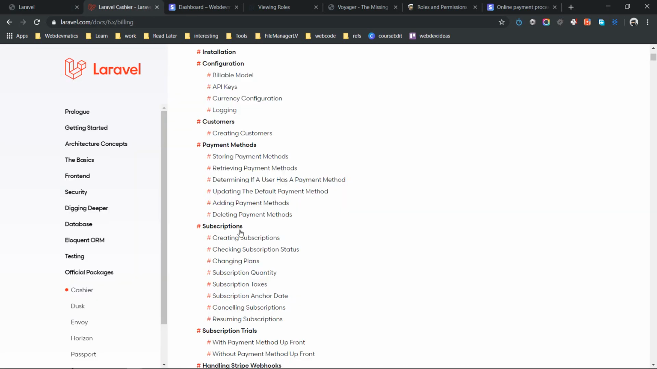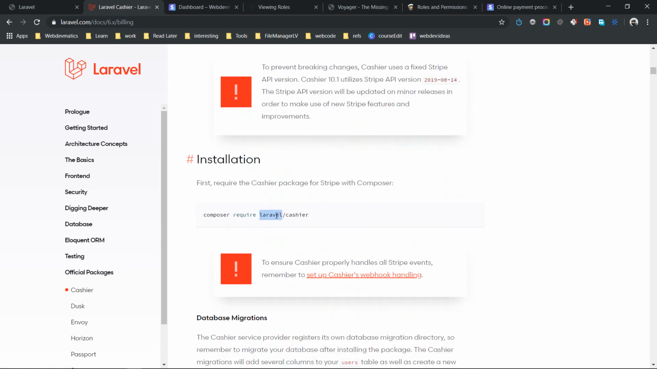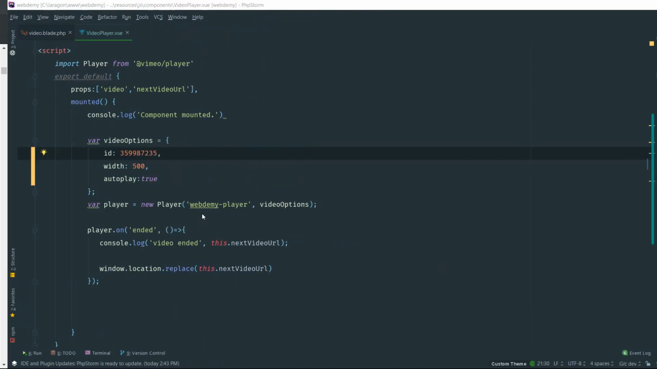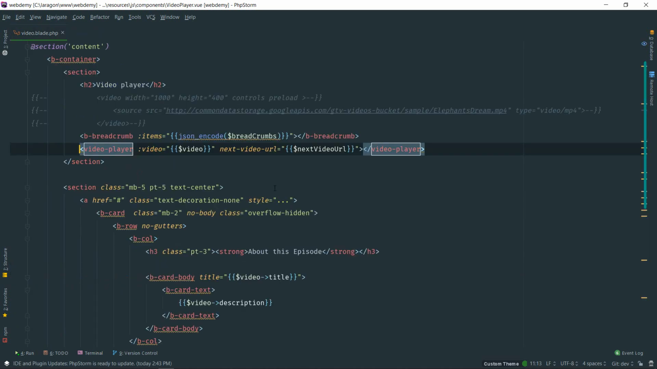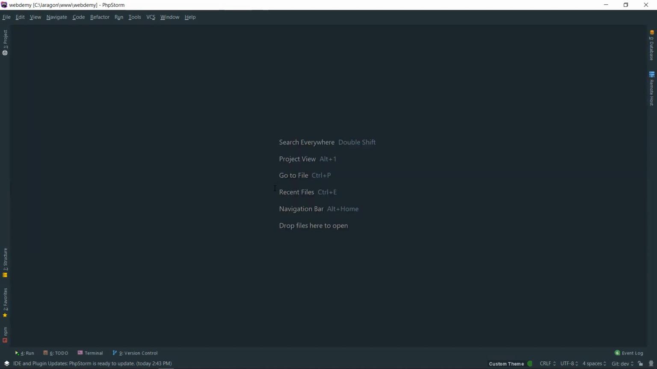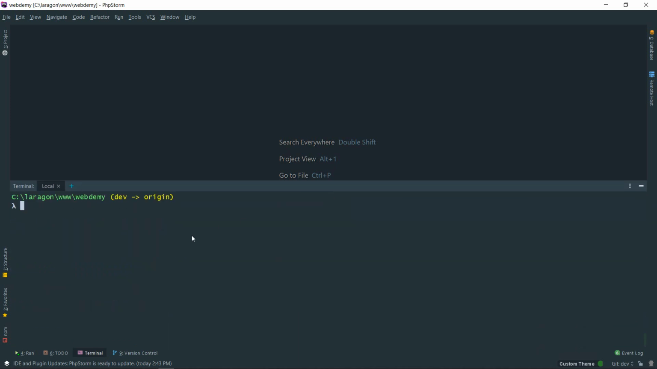First off, we'll be using Laravel Cashier so that it will be easier to integrate Stripe. It is a really great first-party package offered by Laravel. So let's require it using composer require in the terminal. I've already installed it to save some time. After that, it will publish some migration files so that you can migrate the tables offered by Laravel Cashier. So let's go ahead and migrate using php artisan migrate.